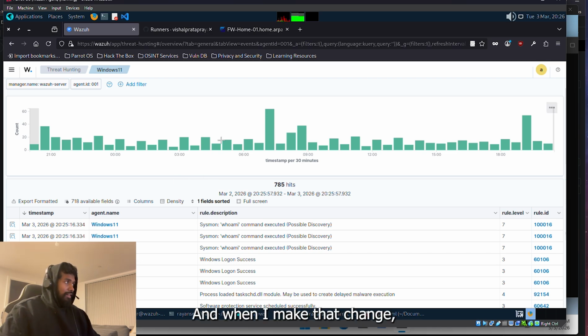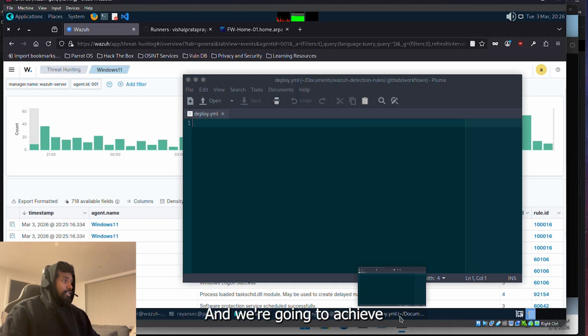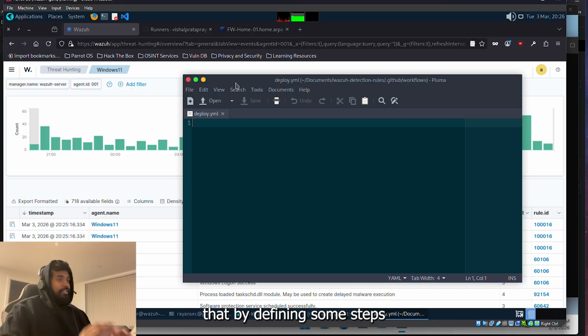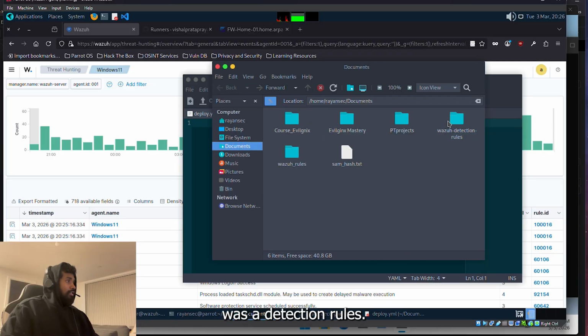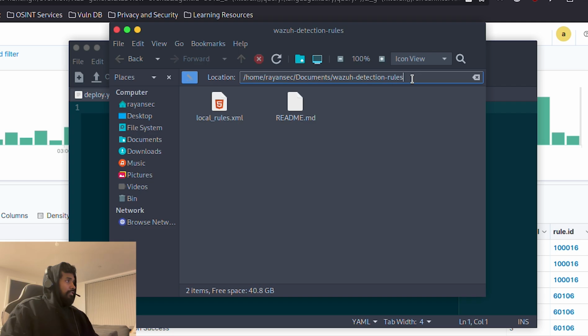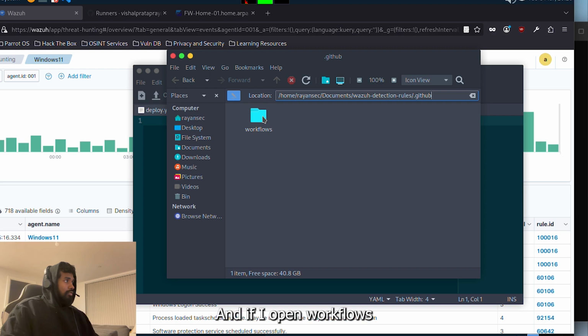And when I make that change, this should automatically update. And we're going to achieve that by defining some steps in the deploy.yaml file. So I've opened this. If you remember, we placed this in the Wazuh detection rules. There's a hidden directory here. If I go to .github, I will see workflows, and if I open workflows, the YAML file is placed here.